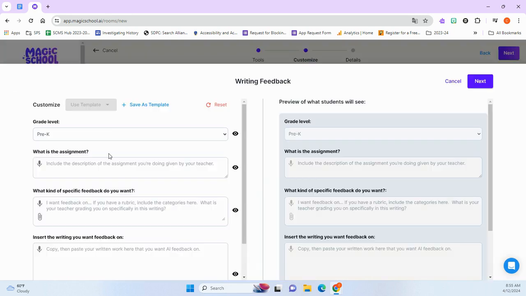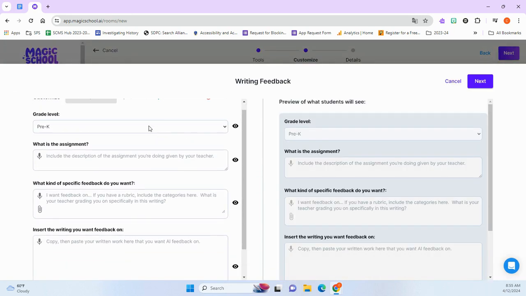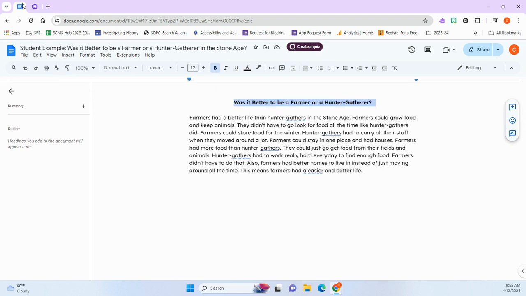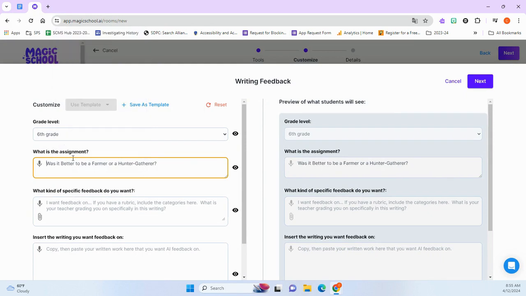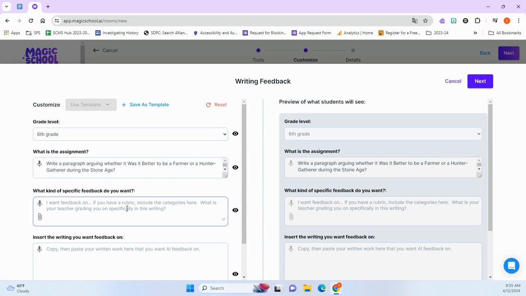Now you can customize the tool. So this is where you can put in the specific aspects of your assignment or the feedback you want this tool to give. So I'm going to select the grade level. I'm going to put in the assignment title. I'm going to just copy, paste. Paragraph arguing whether Stonehenge. Okay. The kind of feedback. So you want to give feedback maybe on their claim, their evidence, and their reasoning for their evidence.